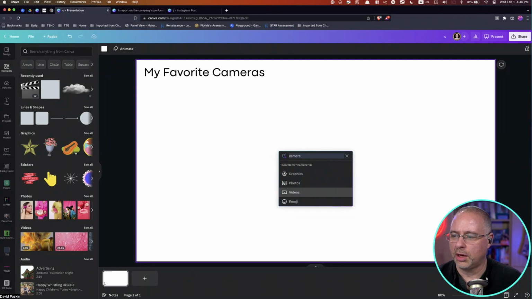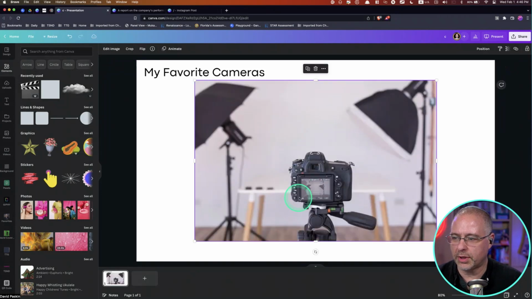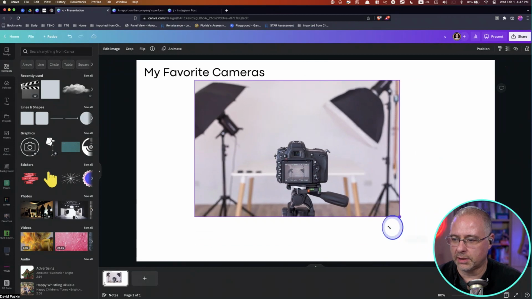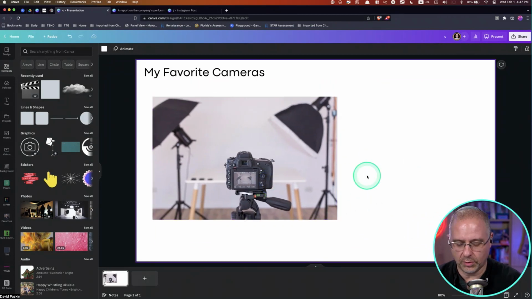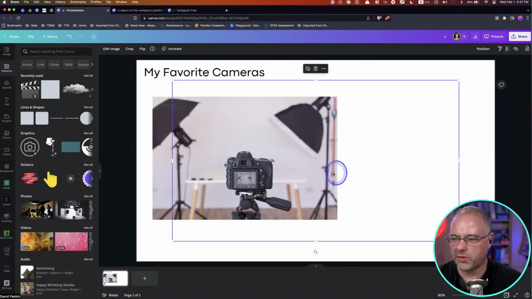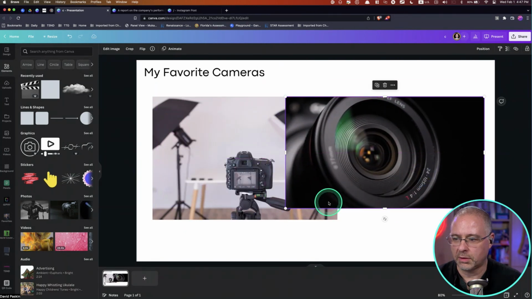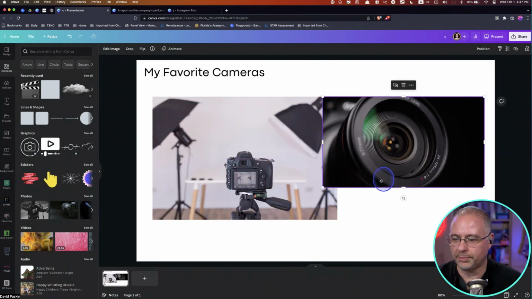Huh. Well, that's strange. All right, so I typed camera in. Now I'm trying to go down to photos. Now it worked. Sorry, last time it didn't work. Photos, so now I can put this in, and let's do another one. And I'll put this one in. So I've got these two photos here.